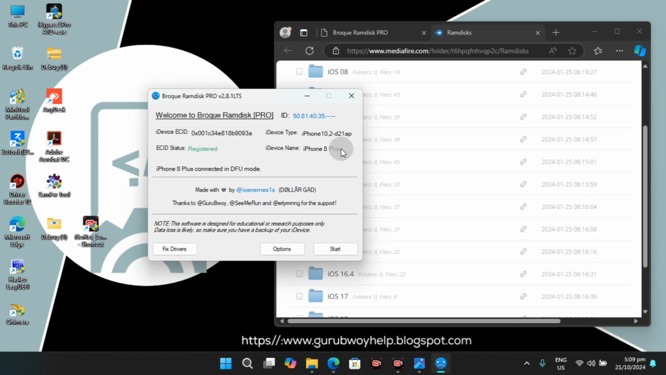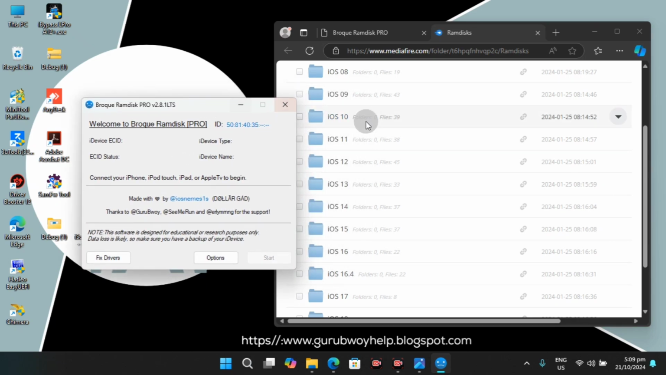Let me put my device into recovery mode to make this video simple for you guys that are new to Broque Ramdisk. First you need to know your device type and also the iOS version from which we are going to download. So let's say your device is on iOS 16.4 or iOS 12, you need to go into the specific folder. So here we have our device in recovery.